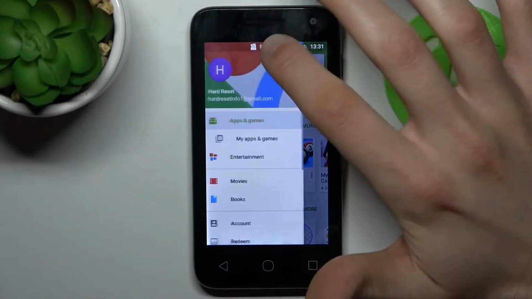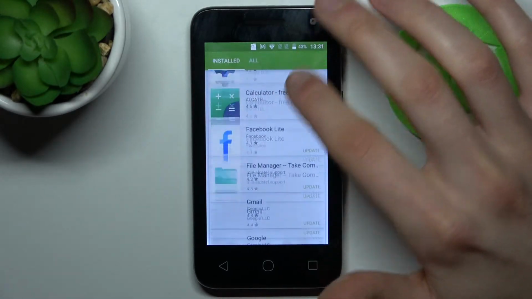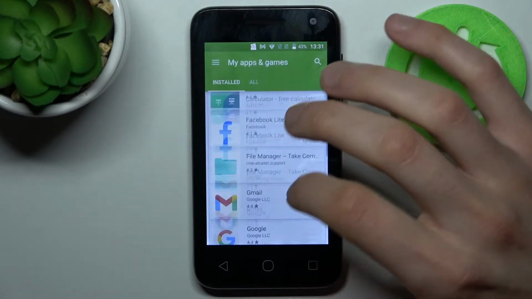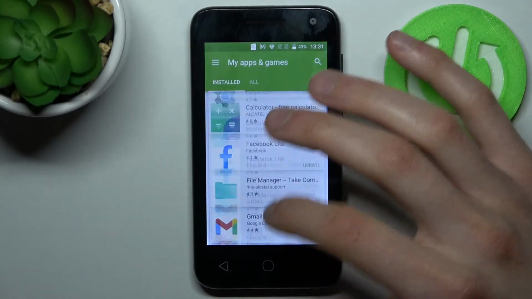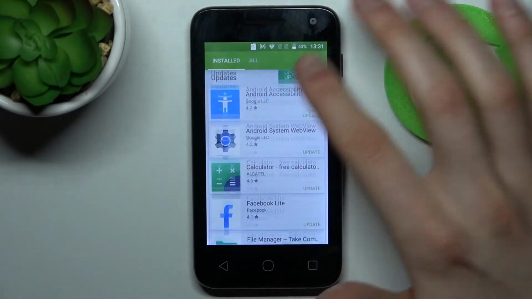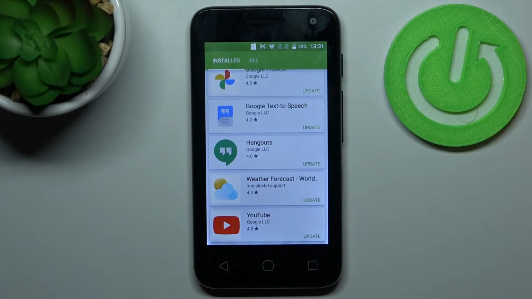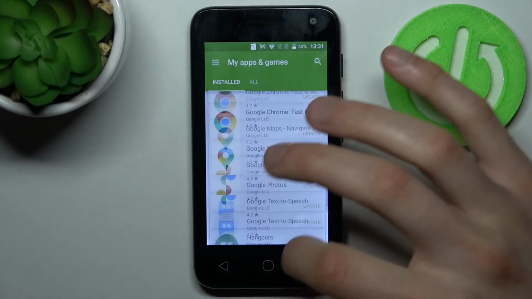Then you have to tap here, go to My Apps and Games, and here you can see all of your unupdated apps. You can tap on this update button next to them and update them one by one. You can tap on Update All and update all the apps at the same time, but this could take some time. So it's for you to decide how you want to update them.